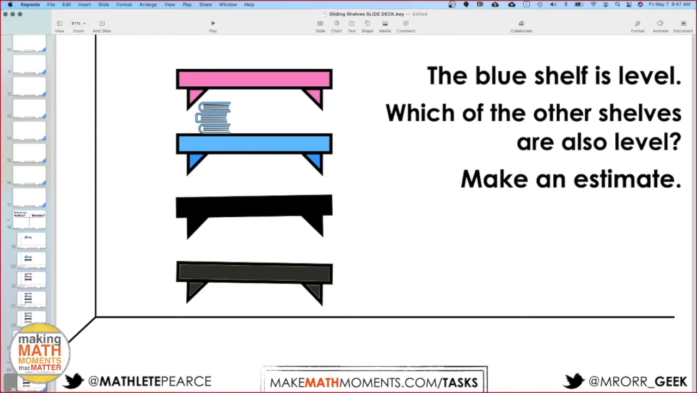I'm also going to give you an opportunity to think about which others are also level with the blue shelf. And I'm going to open the door to allow you to play with more than just your eyesight. This time I'm going to encourage you to use whatever strategy you want, and I want to give you a little bit of time to do this.